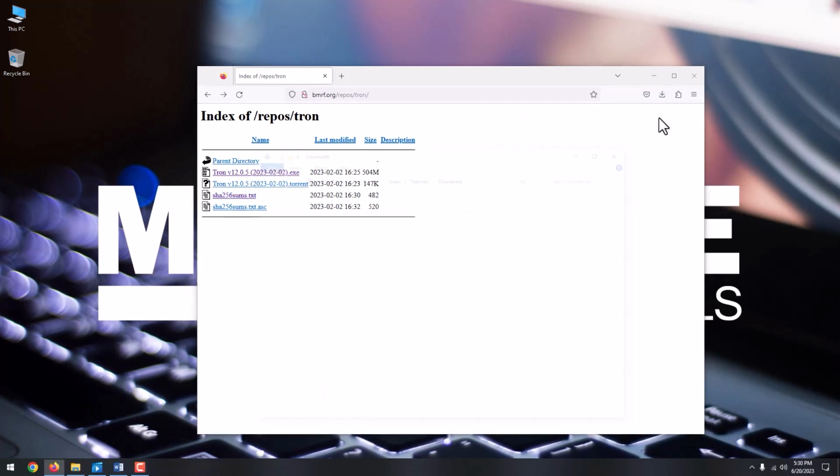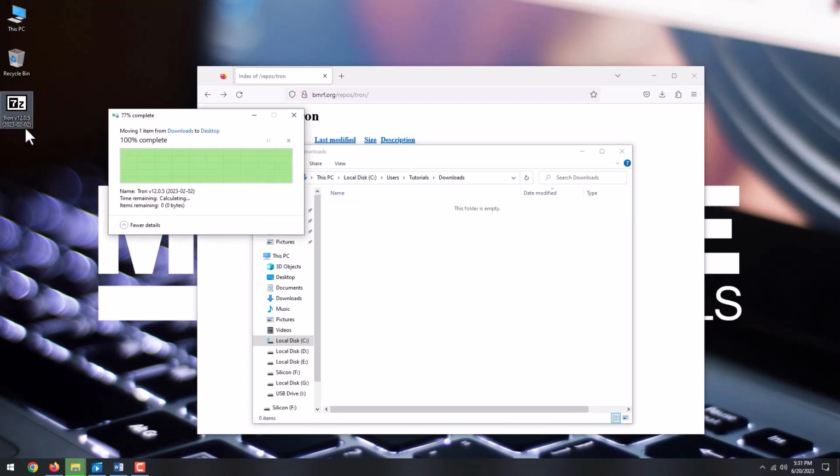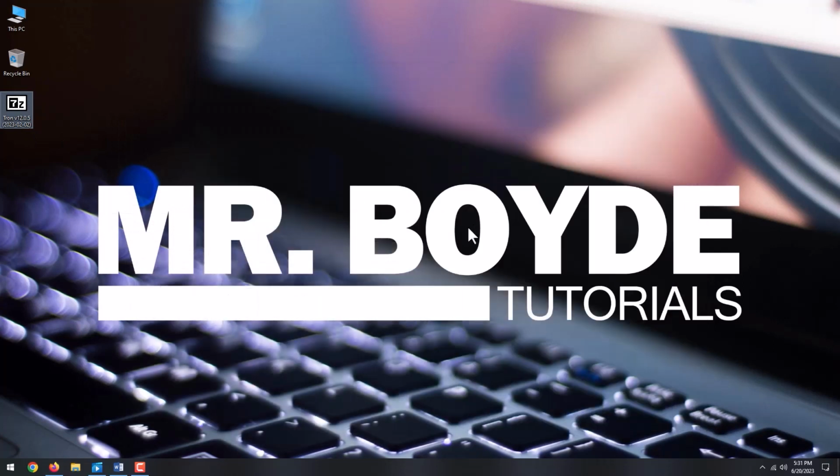After the download finishes, we must do something that is very important, and that is checking the downloaded file if it actually comes from the official source. We can do that by verifying its hash values. Go to the download location of Tron and move it to your desktop.